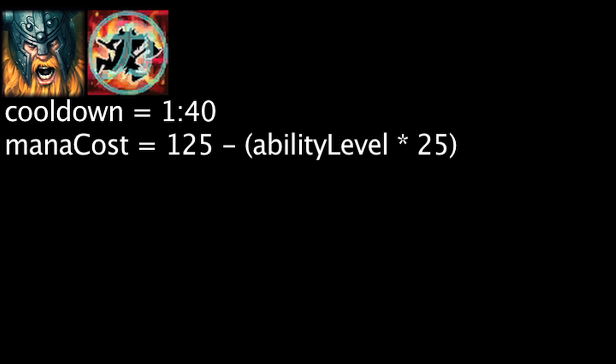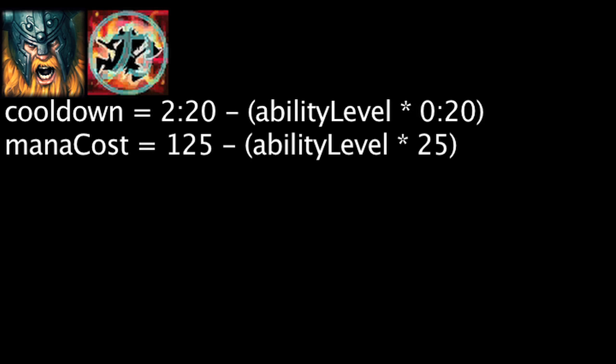Olaf's ultimate ability, Ragnarok, has had its base cooldown increased by 40 seconds, but will now be reduced by 20 seconds times the ability's current level. It will also no longer cost any mana.